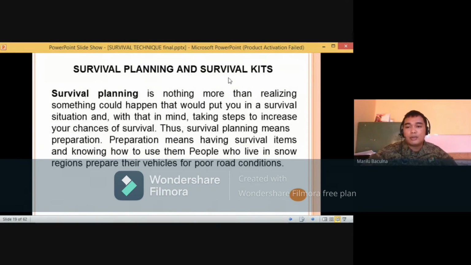Survival planning and survival kits. Survival planning is nothing more than realizing something could happen that would put you in a survival situation, and with that in mind, taking steps to increase your chance of survival. Survival planning means preparation. Preparation means having survival items and knowing how to use them. People who live in snow regions prepare their vehicles for poor road conditions.